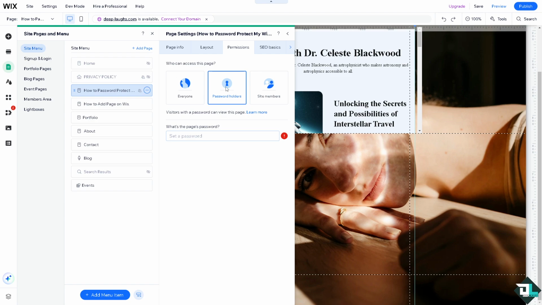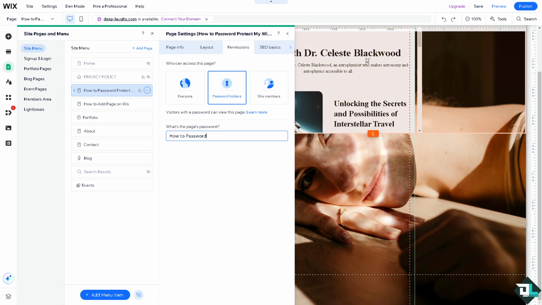Now, the middle section or the center option is going to be the one that will password protect your Wix website. All right, so visitors with a password can view this page. And of course, you can set the password if you want. For example, this one. That's going to be your password. All I have to do is click on Done and click on Save.